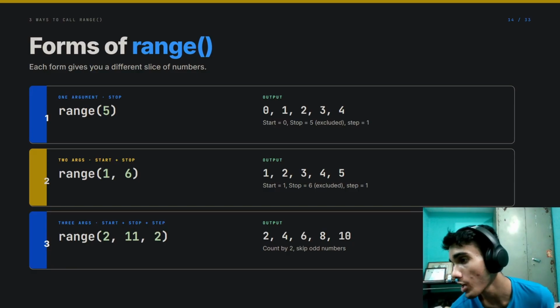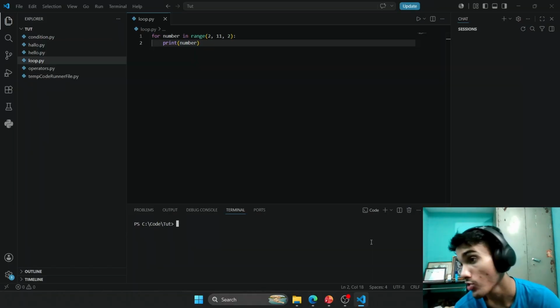Instead of increasing by 1, Python will increase the value by 2. This is very useful for printing even numbers or skipping values. Now let's make a program utilizing the step value to print even numbers. As you can see, I've taken 2 as the starting number, 11 as the stopping number, as I just want even numbers till 10. And 2 is the step index.